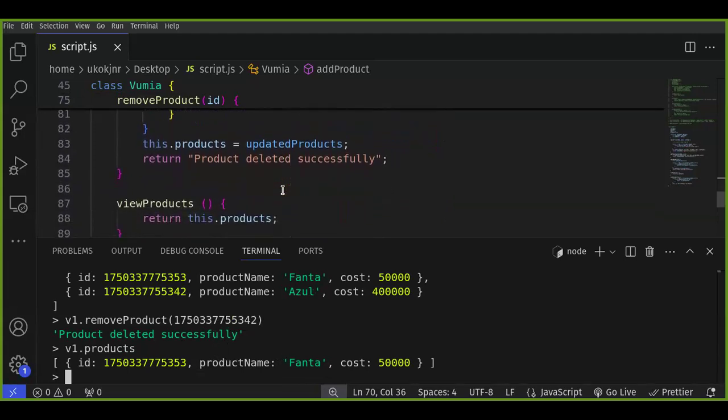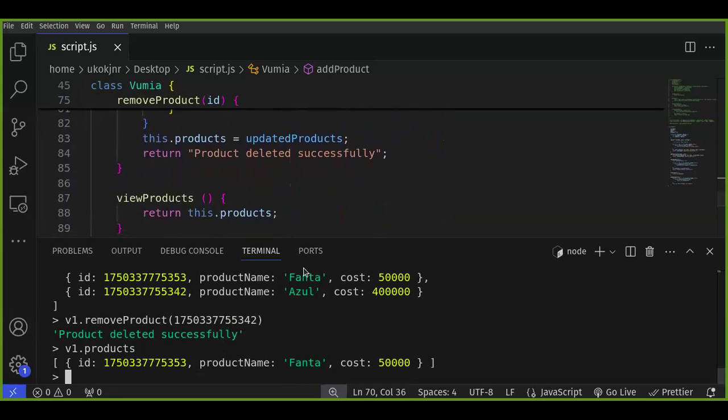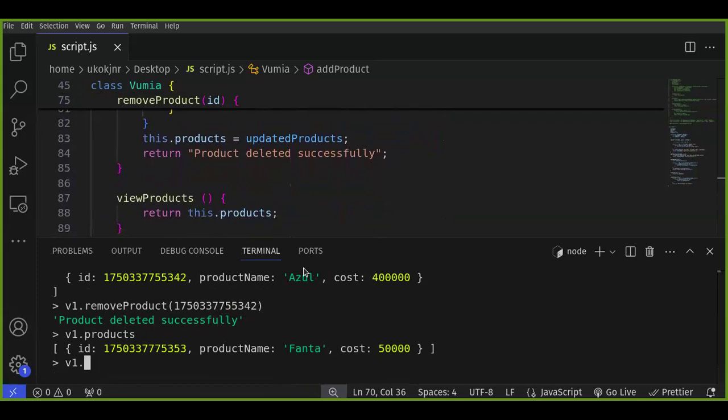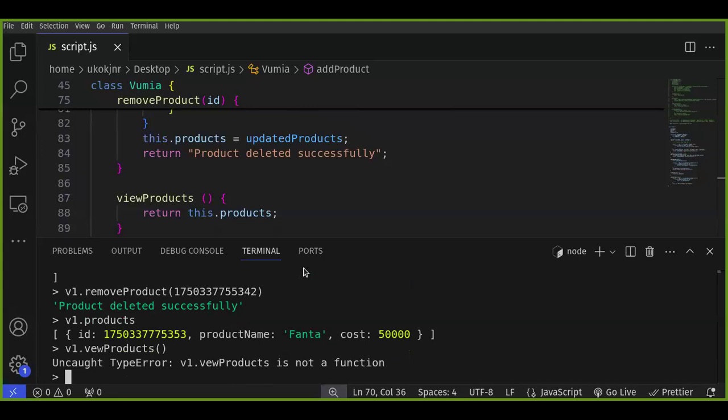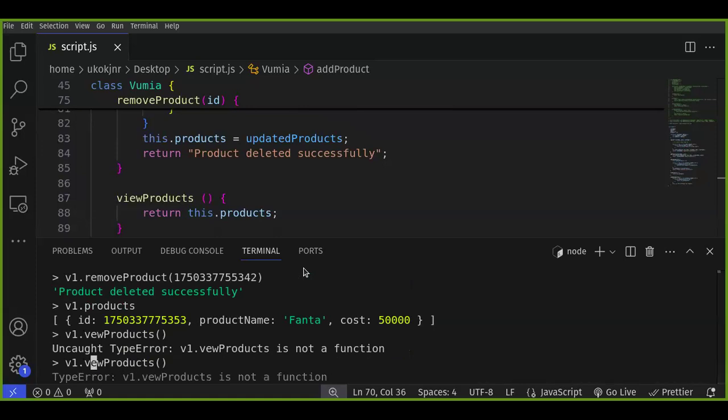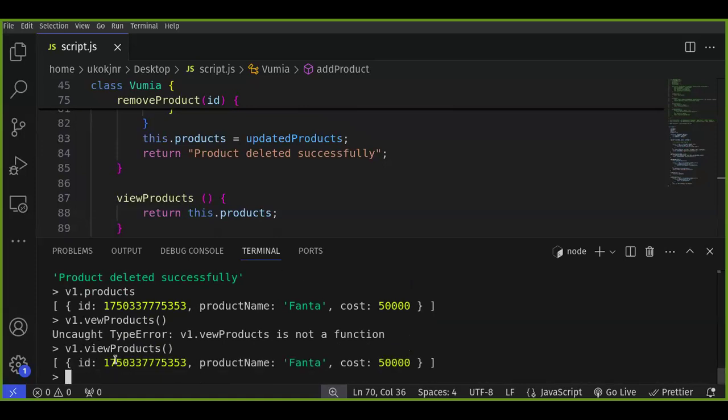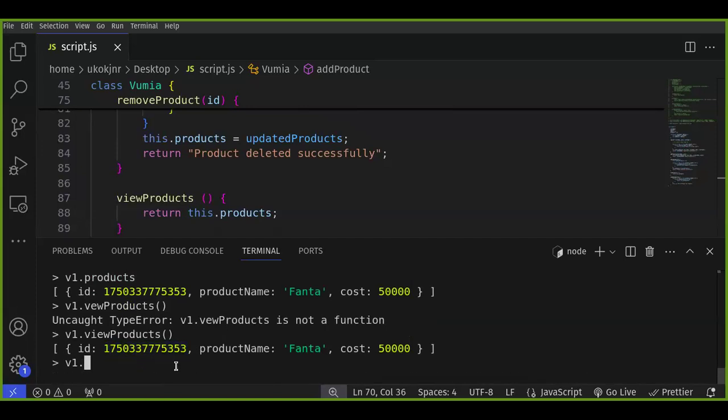So the next one I want to do is, okay, view products. So if I say view one dot view products, it should still return the same thing as view products. Okay, view products, sorry. View products still returns the same as products. And if I want to view one product, I can just copy this and say view one dot view one products, right?